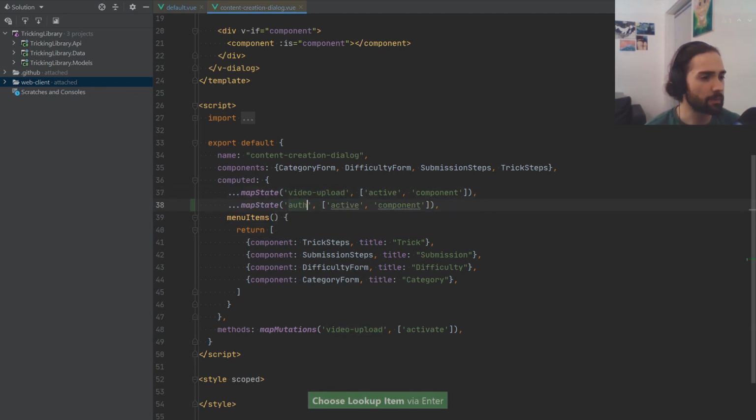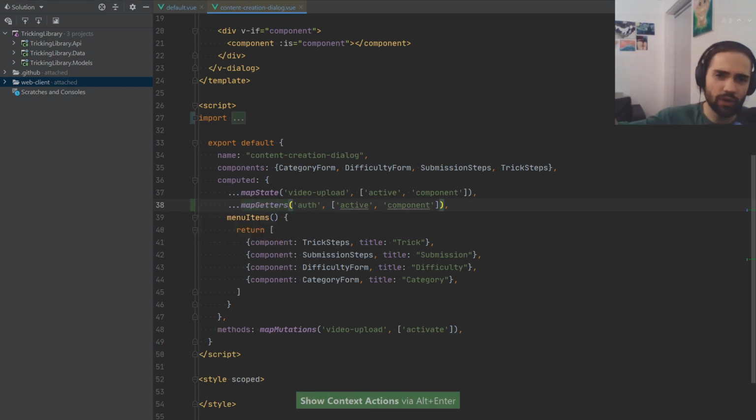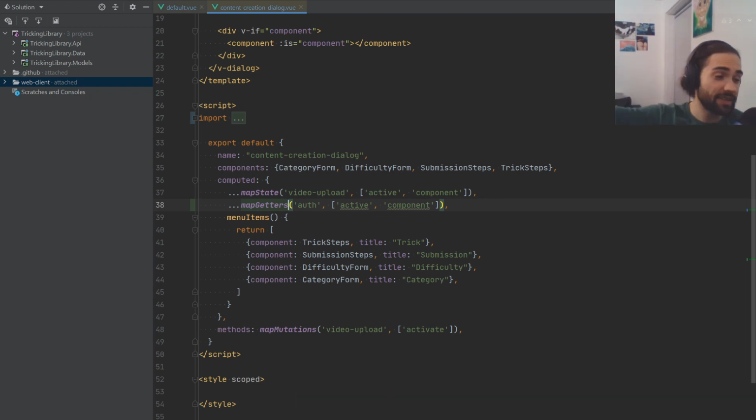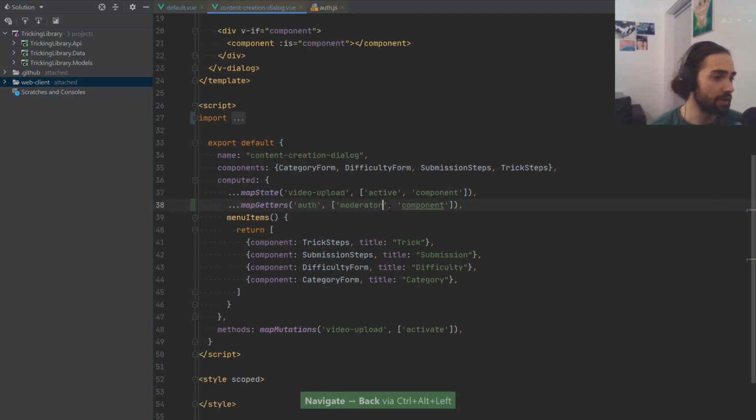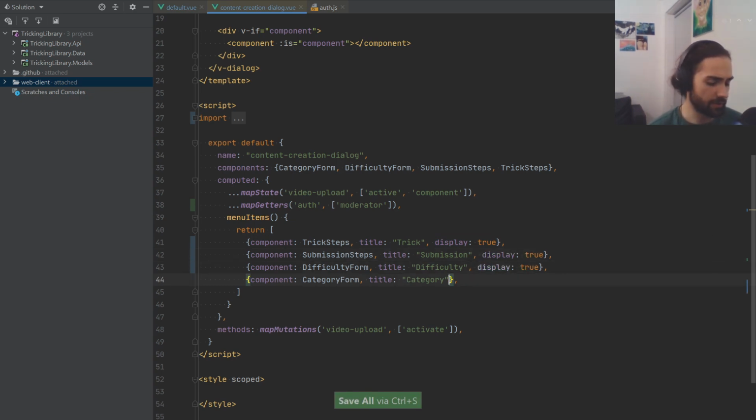And not even state, we're going to be mapping getters. As I mentioned towards the start or throughout the series, difficulties and categories should primarily be created only by moderators. So I want to check if the user that is about to be doing any creation is a moderator. And here we just want to say display true for trick. We're going to do the same for submission, for difficulty, and for category. But for difficulty and category, just replace it with moderator. So far, so good. Nothing too hard.